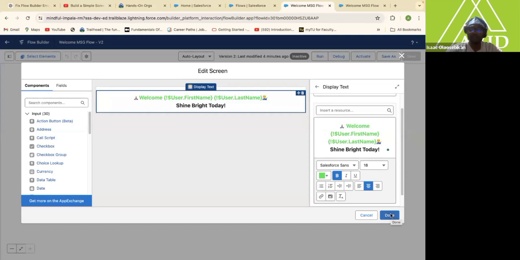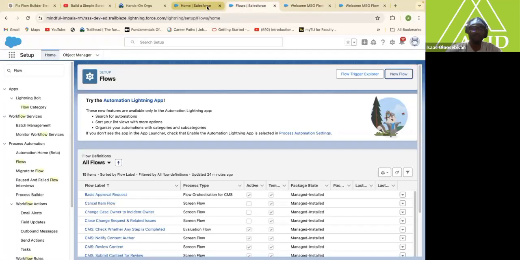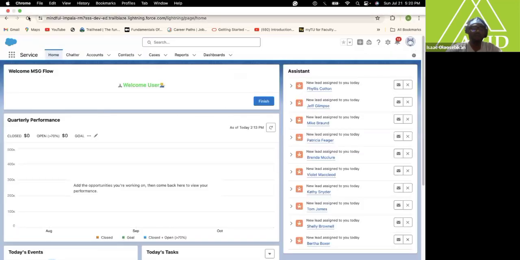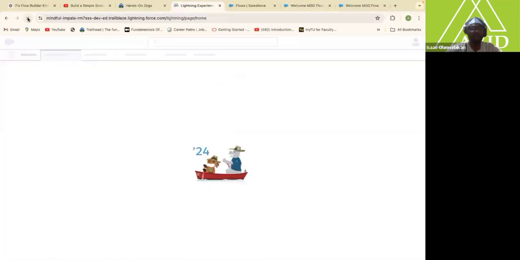Let me click on done. I'm done here. I will go to the screen and click on screen. Let me save whatever I've done. Yeah, let me save. Now let me activate. After activation, I go to the front end to see. I have to refresh now to see if what I've done is actually working.